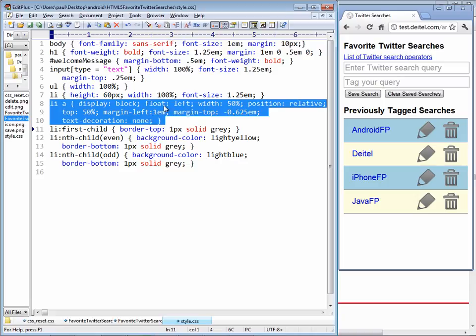For the hyperlinks that we see within each of these list items, we have set them to display in block format and to float to the left side, which is what's forcing them over on the left side here. We've set their width to 50% of the width of the list item, so they can only go to about the middle of the list item. Their position is relative to the top, and it's 50% down from the top. They have a margin left of 1 capital M, which is the space that you see on the left side of the list item. A margin top of minus 0.625 EM, which is helping us center these vertically. And then finally, they have a text decoration of none, so they are displayed without a hyperlink underneath them.